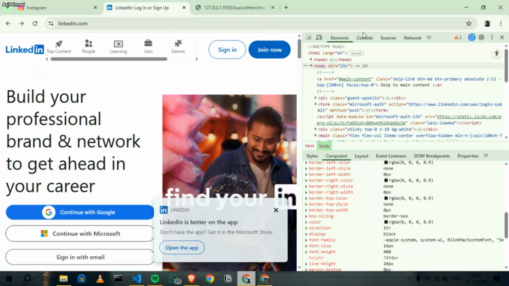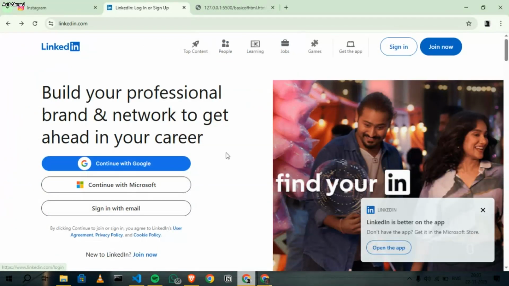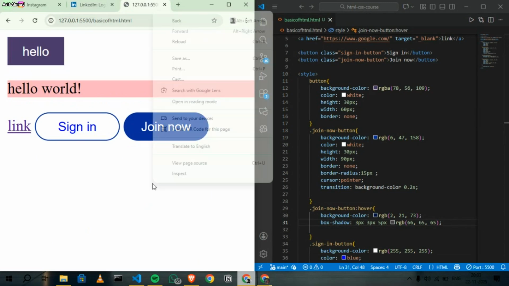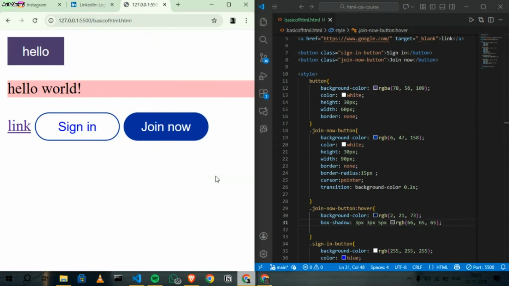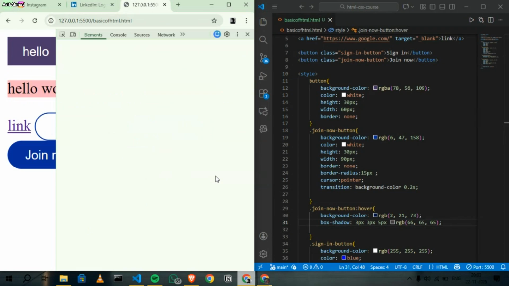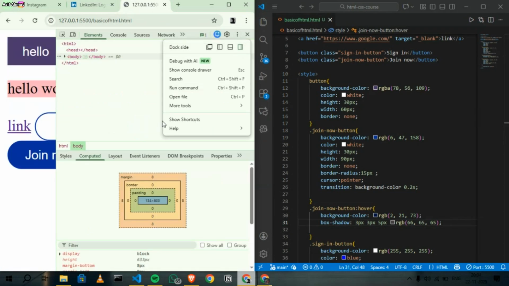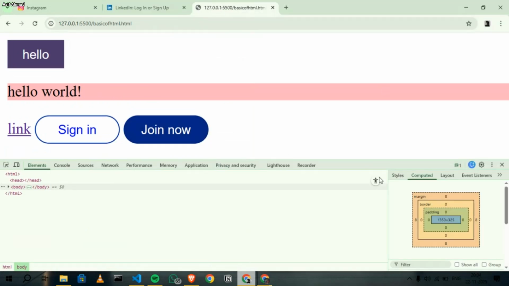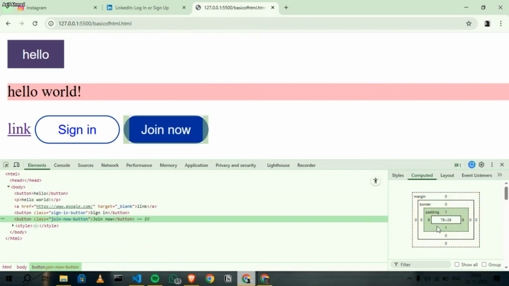Okay, so get back to my HTML. Wait a second. And let me explain to you guys what a box model is. Let me open inspect again. And if I set this here, open full page, and hover over this join now button, hover, click.